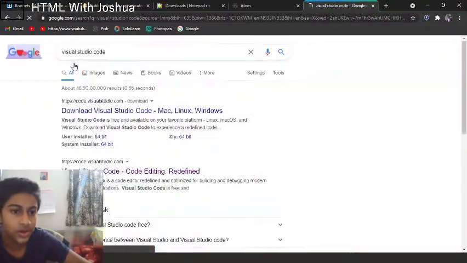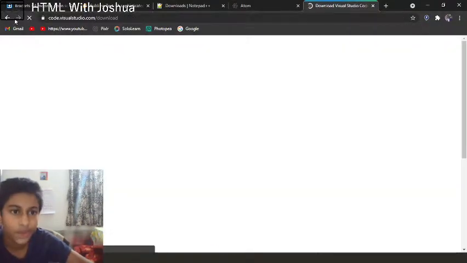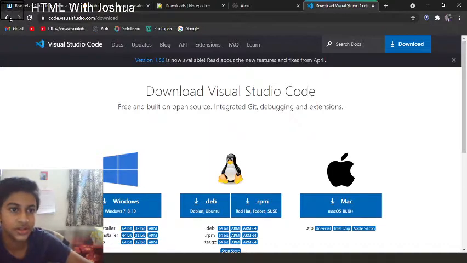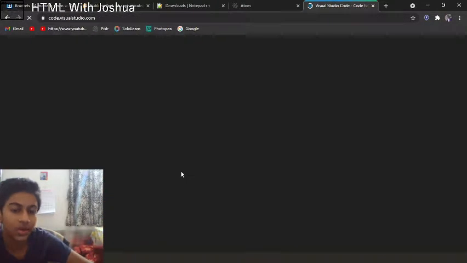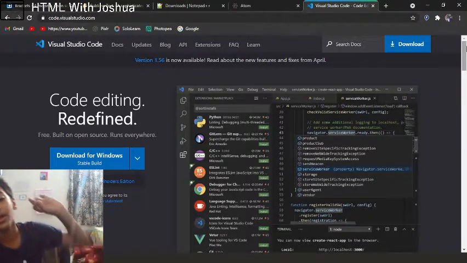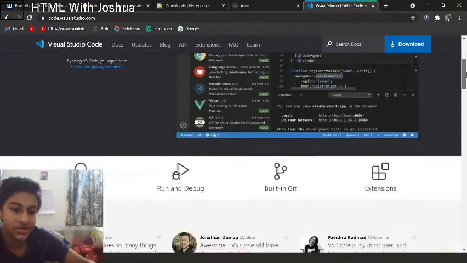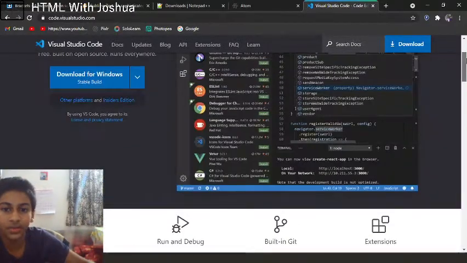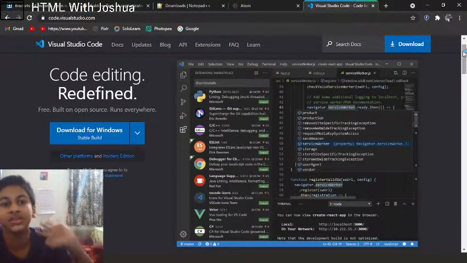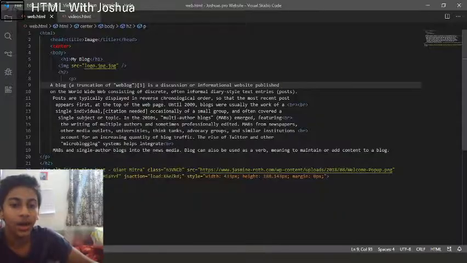And I will show you the official website of Visual Studio Code. This is the downloading website. This is the official website of Visual Studio Code. Visual Studio Code is now available on all three: Mac, Linux, and Windows. So this is the Visual Studio Code official website, which I will be putting in the link in the description. Now I'll tell you some facts about Visual Studio Code.